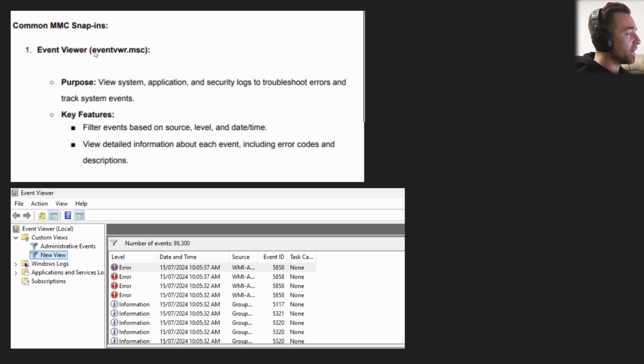The first one is Event Viewer. This allows you to view the system, application, and security logs to troubleshoot errors and track system events. So if anything happens and you're like, hey, what happened there? I might need to find out more information about that. You could go to the Event Viewer and look at the logs for that, which will give you detailed information as to what happened.